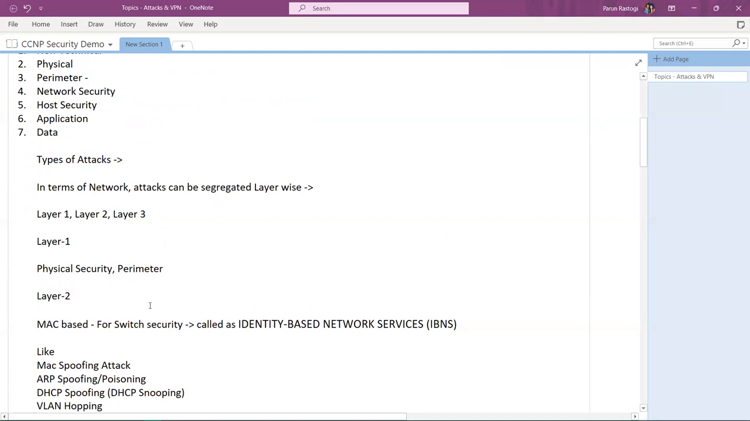So when we say the MAC spoofing attack, the name is telling you everything. Somebody is spoofing your MAC to the server where you are connecting. So let's say the switch which you are connected to, and with that, some user is trying to become you and trying to send the packet saying that I am from this MAC address.